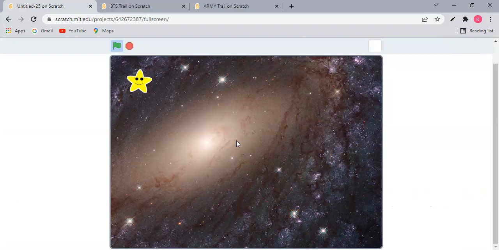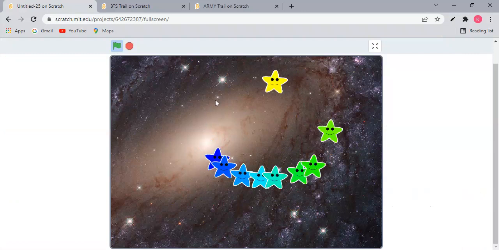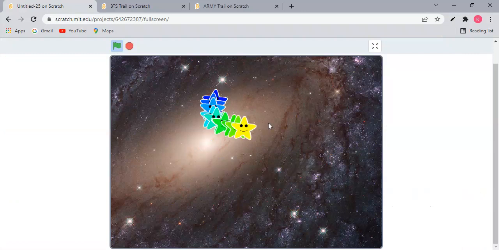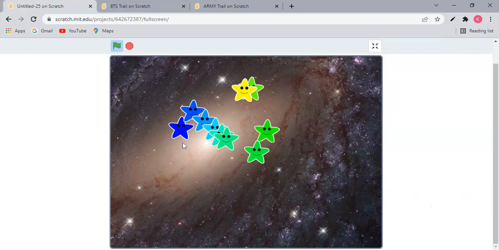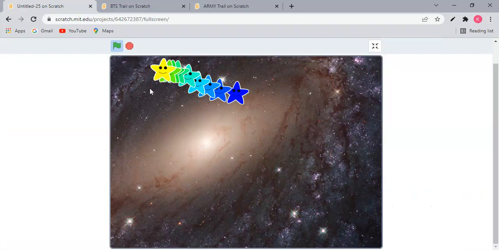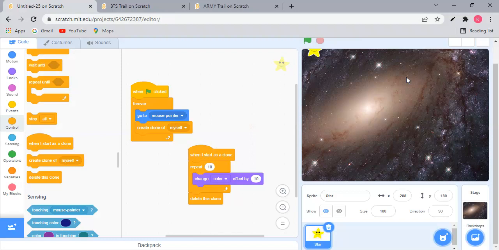Just a minute. See, here also they look so beautiful. Like this, you can make a trail for yourself. You can make it for some other things also. Anything you can use. So I'm going to exit my full screen now.